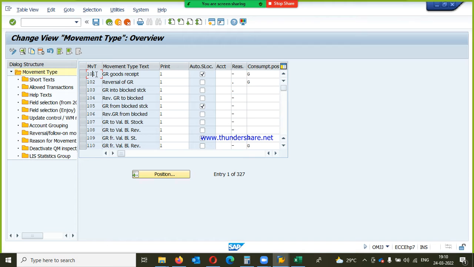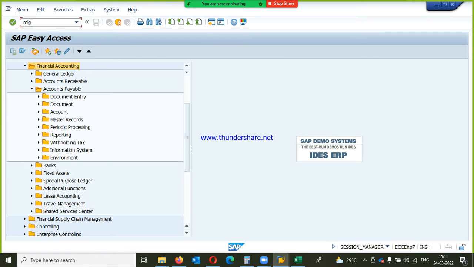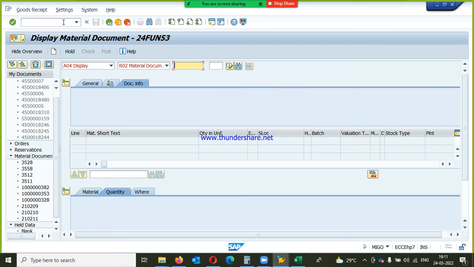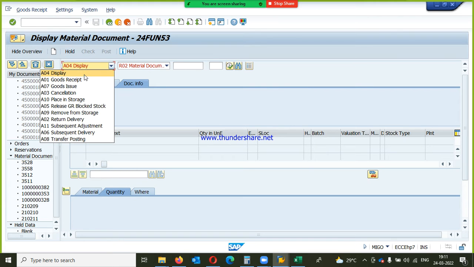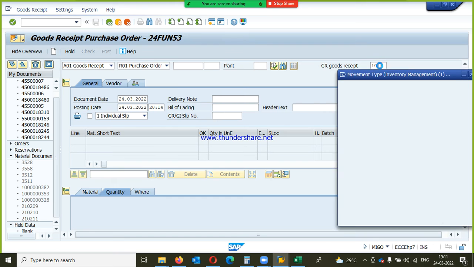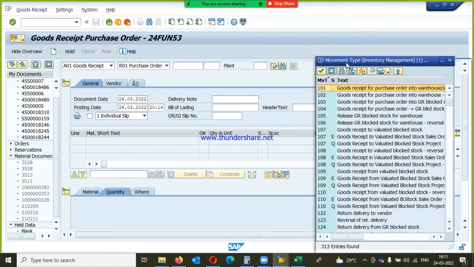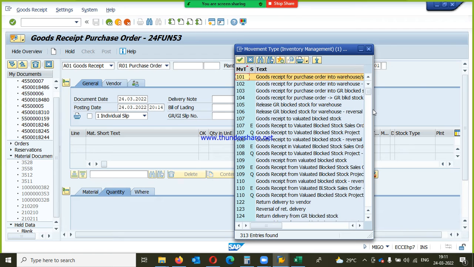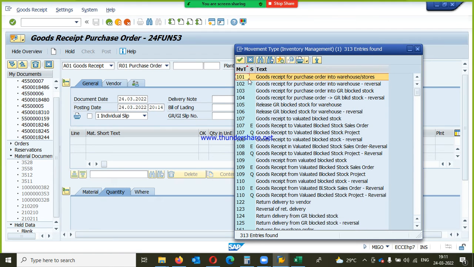This is movement type 101. The movement type we can see in some other screen also. I think you may be aware of this, like in MIGO. In MIGO, we have movement types. If you observe here, this is a movement type. So you press F4, and we'll get movement types here. See, 101. By default, it has selected 101.